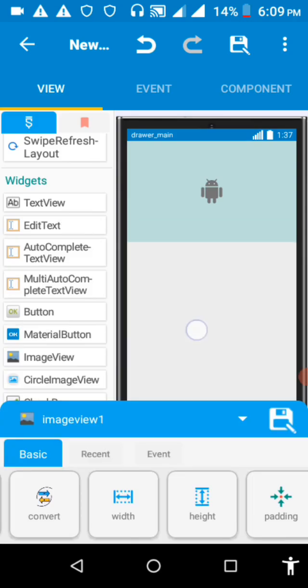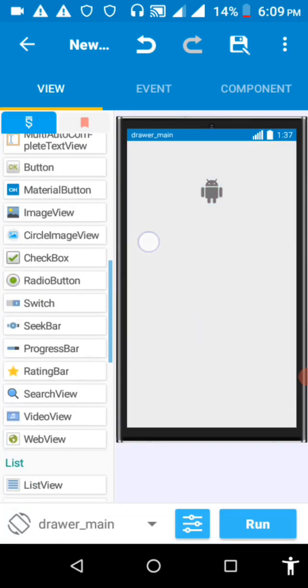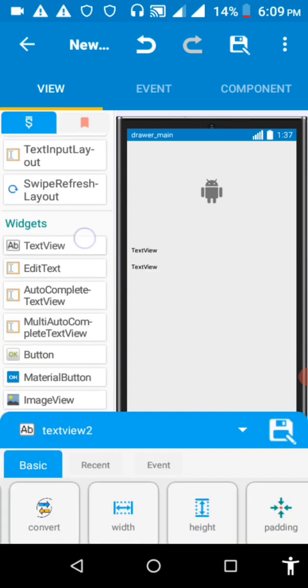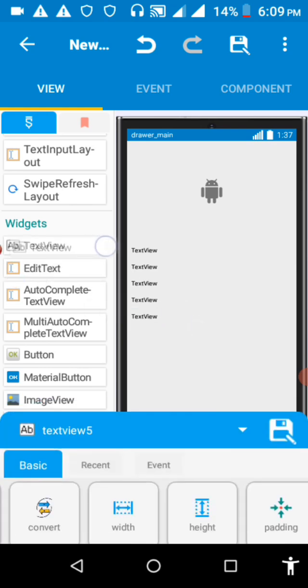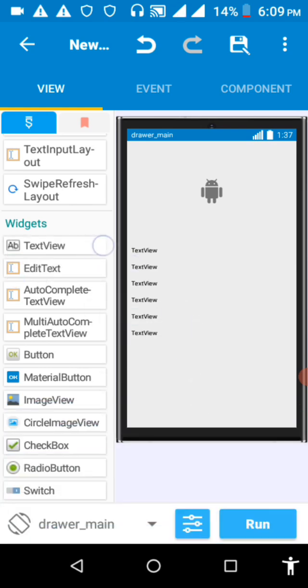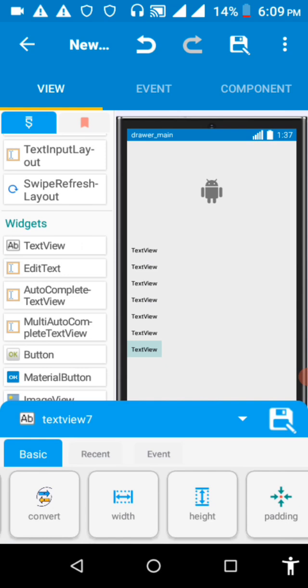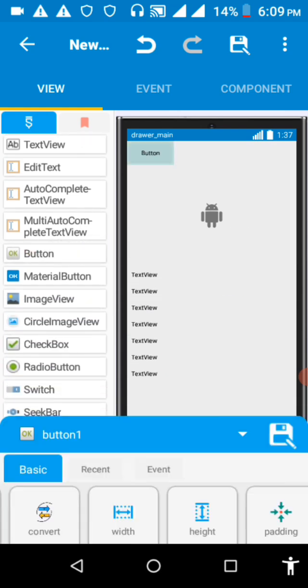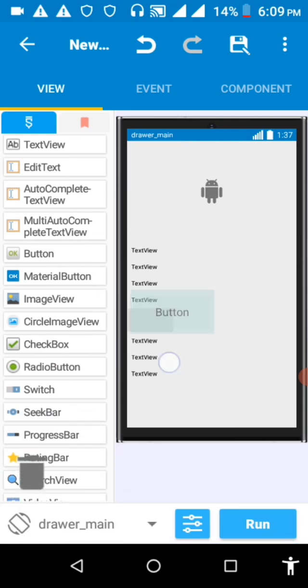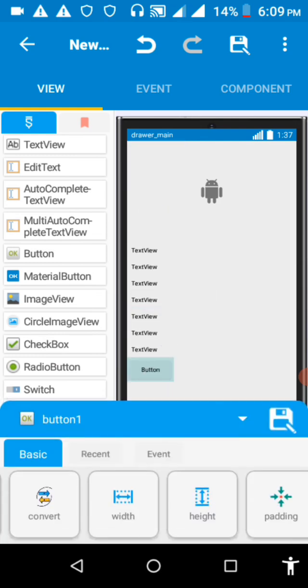Next, add text views. For illustration purposes, just add text in the views like this, because normally this is what every app comes with. You can also add images, buttons, anything at all. So now let's test this app and see what we get.